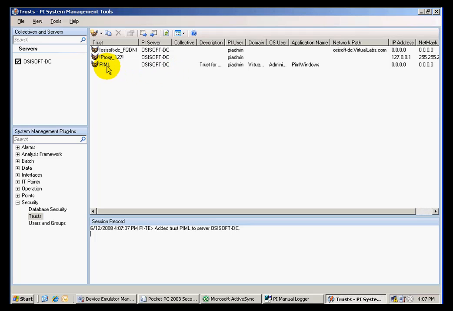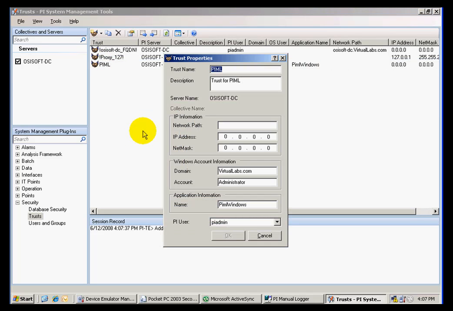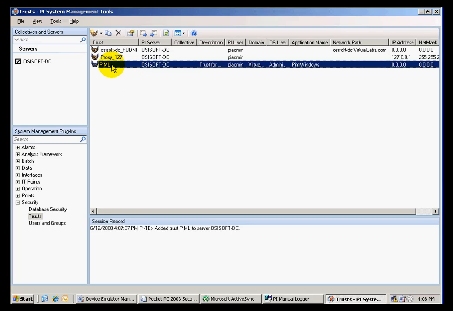I can always edit this trust by highlighting, right-clicking, and going to Properties. I can change any of these features in here, any of the options, and I can always delete the trust by highlighting the trust and clicking on Delete Trust.